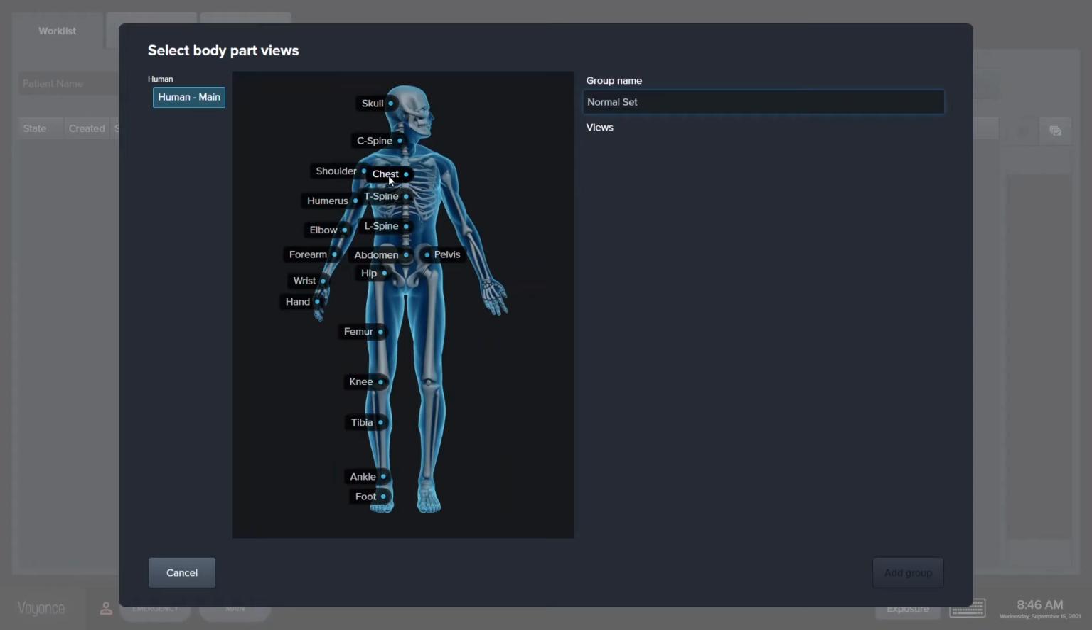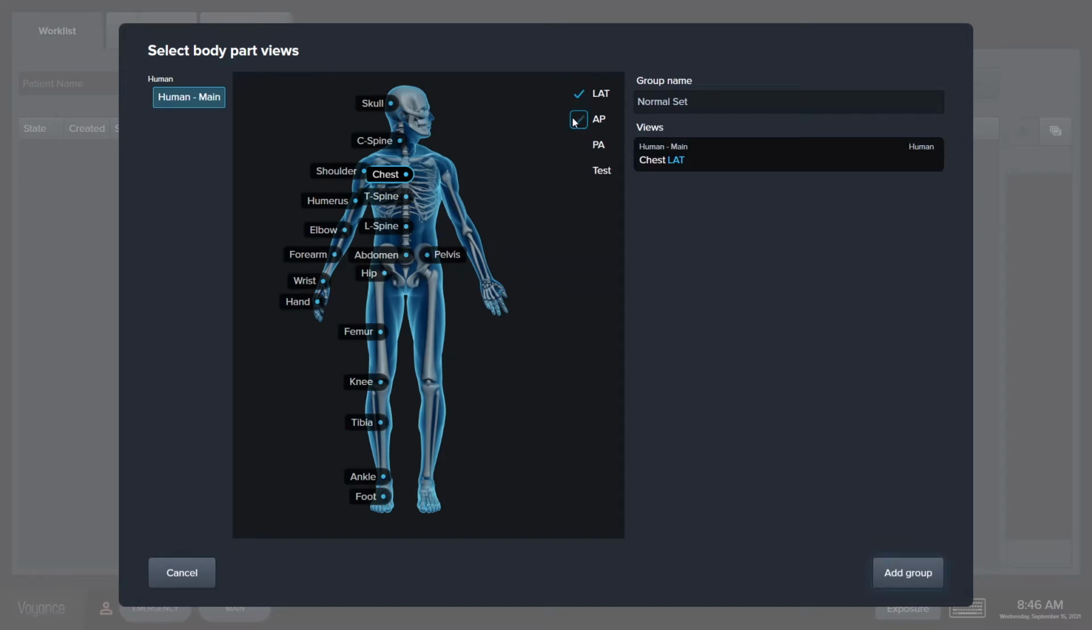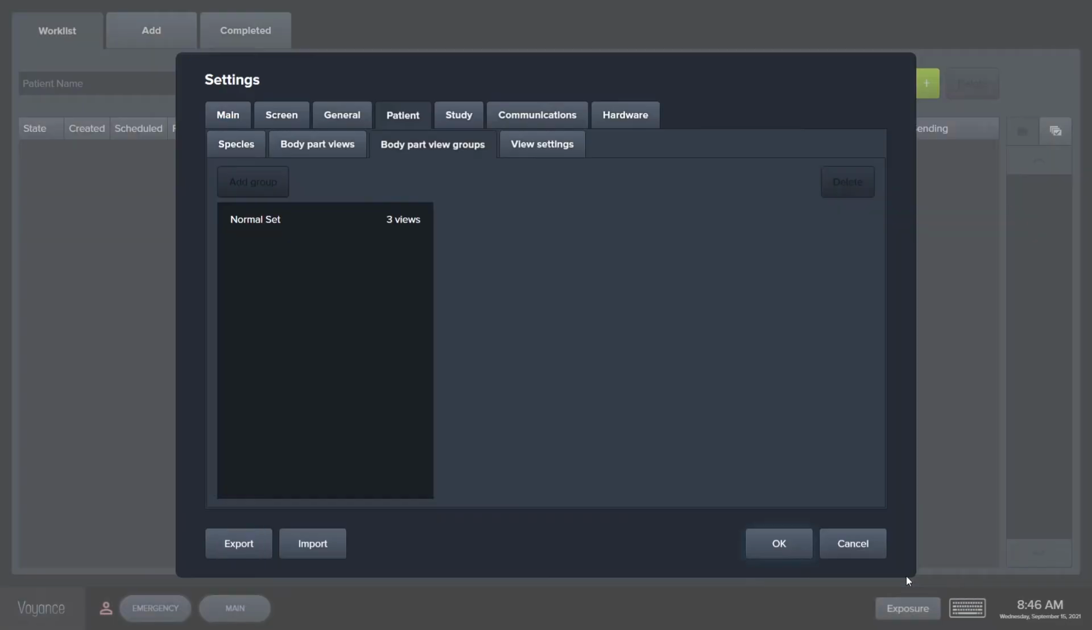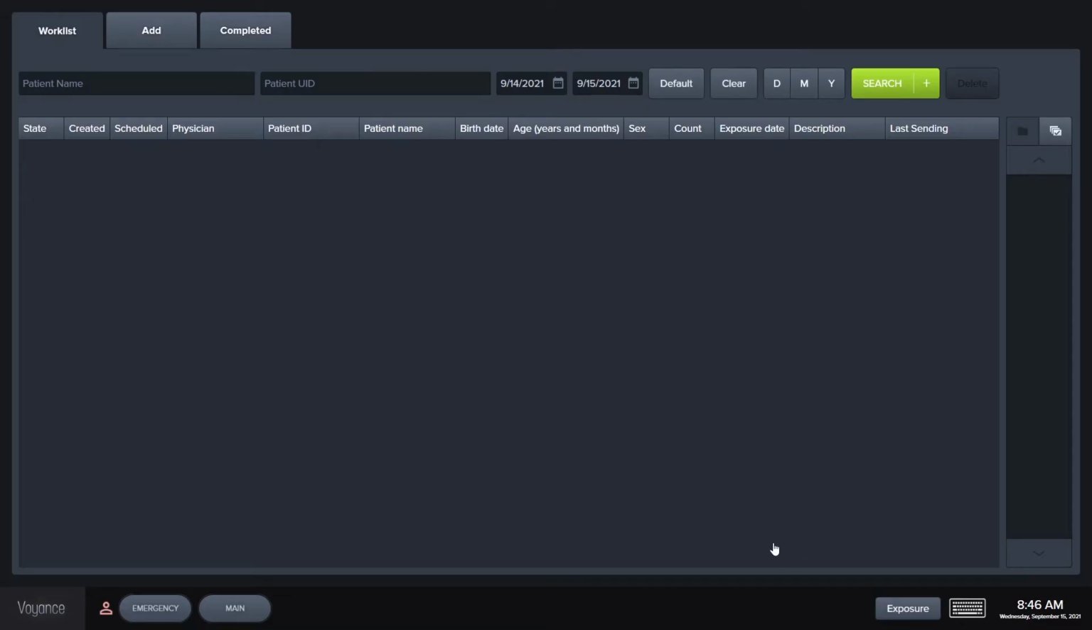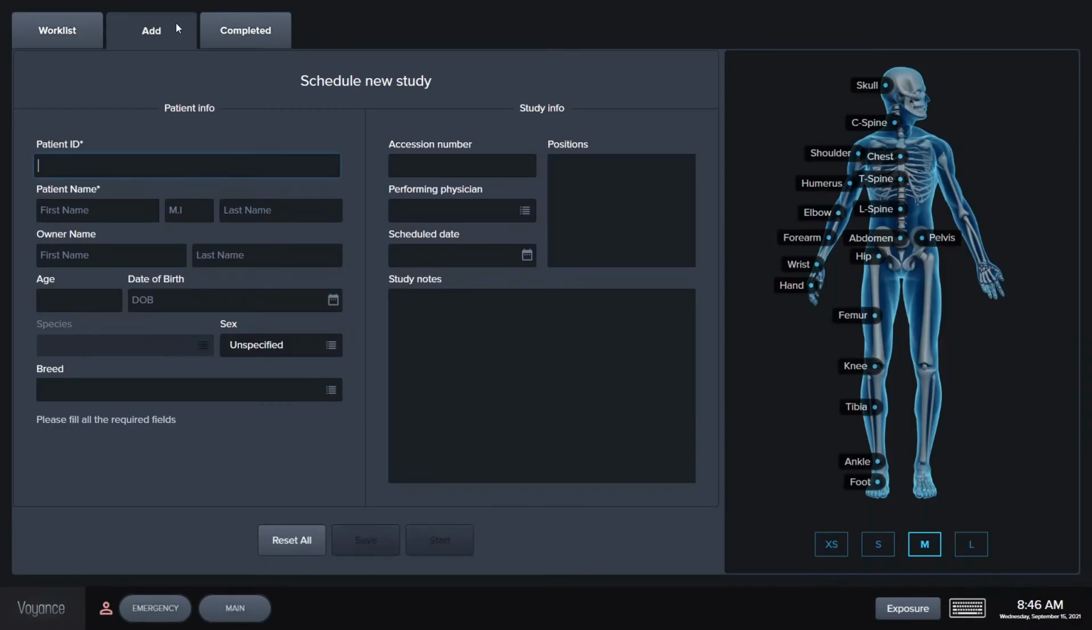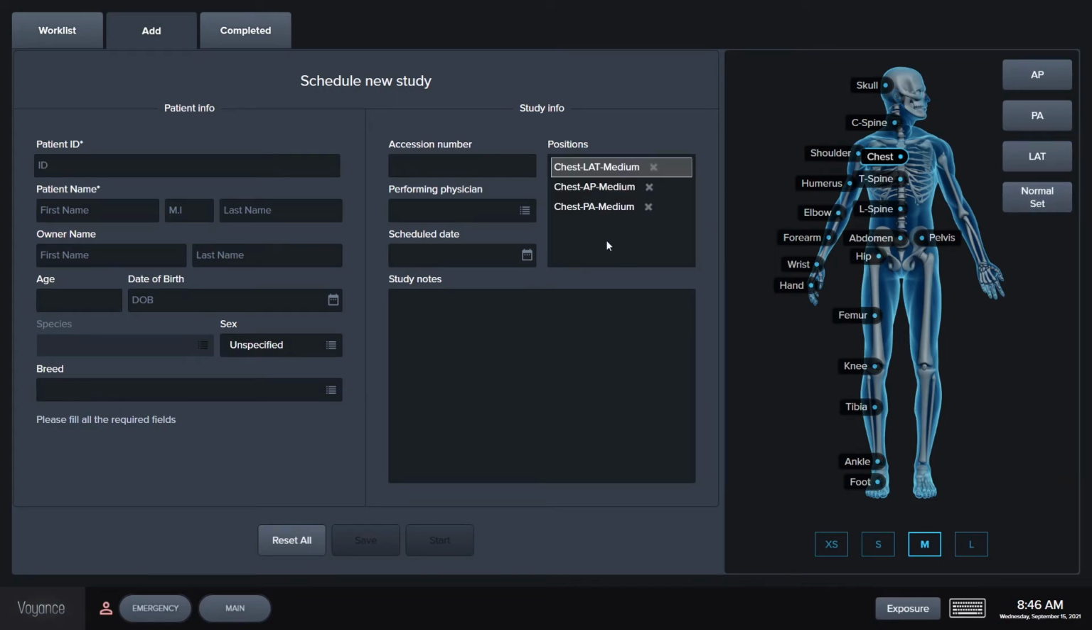And I'm going to choose the views that I normally use. And then I'm going to click add group. You'll see them here, hit OK. So now whenever you go to the add tab and you click chest, you see the option there. Click it, and it will pull in all the views that you normally do.